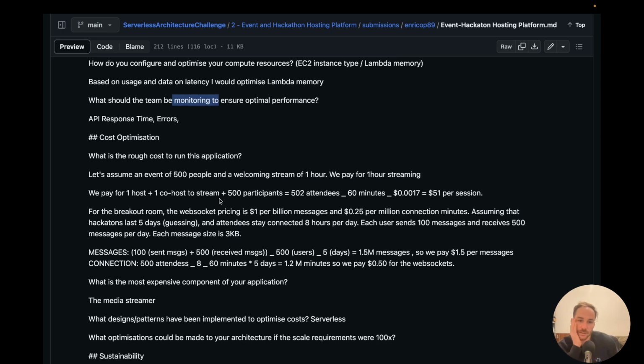Cost optimization: I think the biggest amount of money we're spending is on the live streaming. I haven't calculated per Lambda function, but focusing on live streaming with the Chime SDK, an event with 500 participants plus one host and one co-host is 502 attendees multiplied by 60 minutes, multiplied by the price per minute, which is $51 per session.